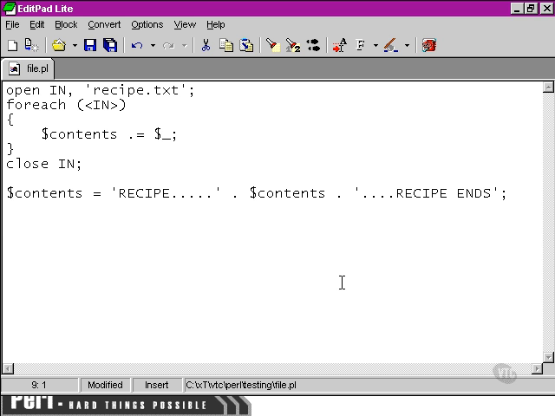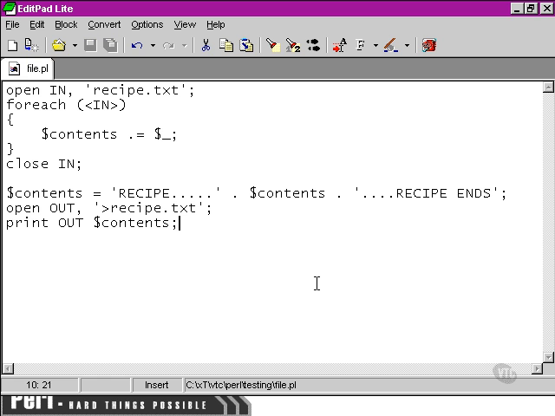Now that we've done that, we can open another file handle to the same file. But this is different because we've included this character here, which tells Perl that this is not a file that we're going to use to read from, but one we're going to write out to. Then we're going to use a print statement to print to the file handle, and we're going to print that contents variable. Finally, we're going to close the out file handle.